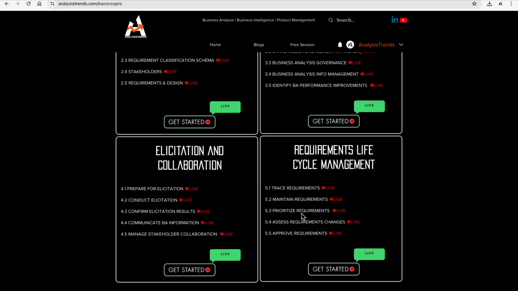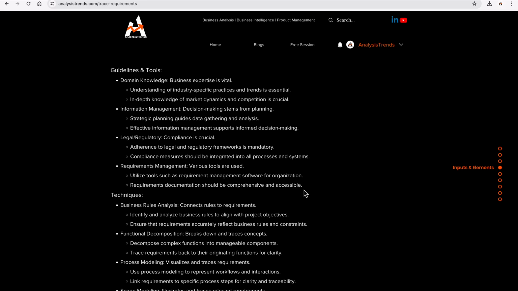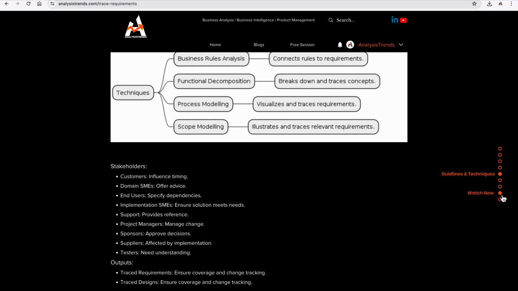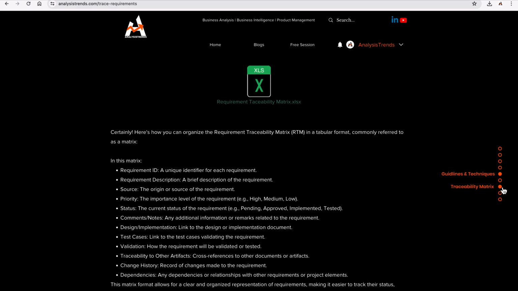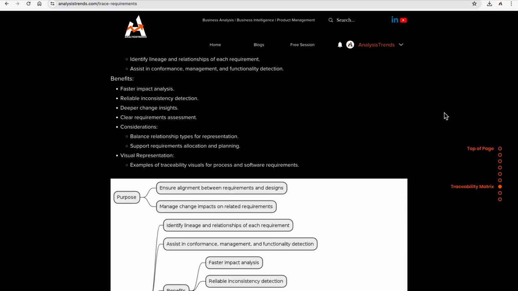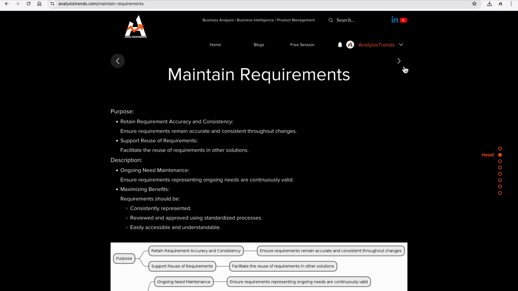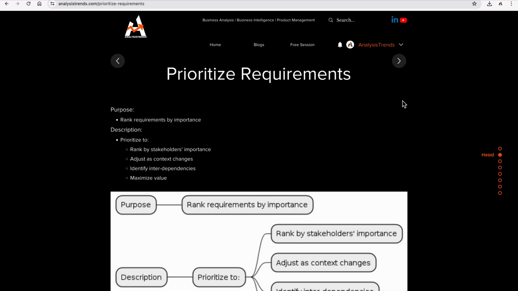Currently, we are discussing prioritized requirements, and whatever we have discussed in the trace requirements is already mentioned here. When you scroll down to the bottom of trace requirements, you will be able to see the watch now option, as well as the traceability matrix, where you can download the matrix as a template and use it to trace requirements. Moving forward, we already discussed maintaining requirements in our previous video, where you can go and watch how you can maintain those requirements. In this video, we are focusing mostly on prioritizing requirements and why we need to prioritize them.